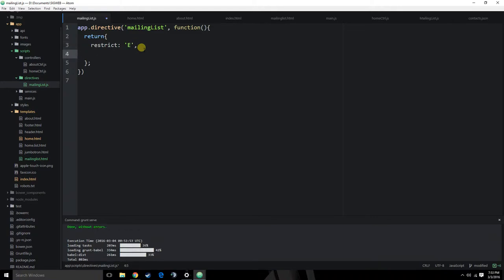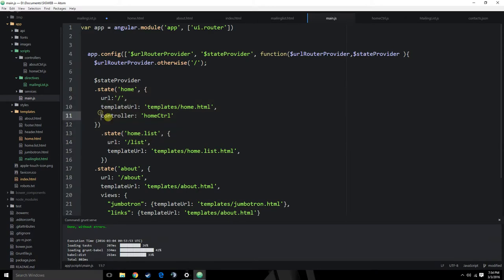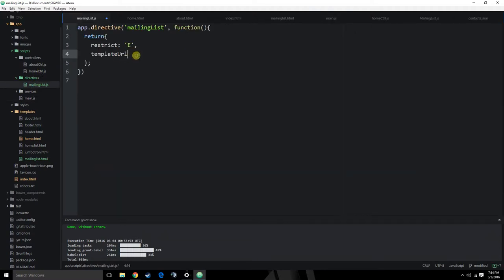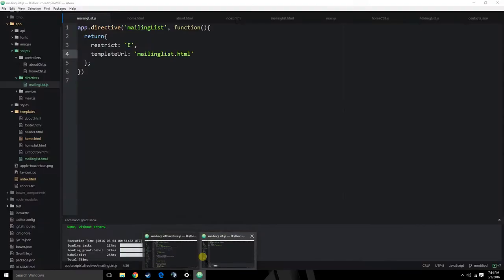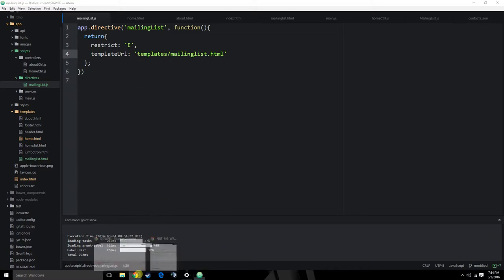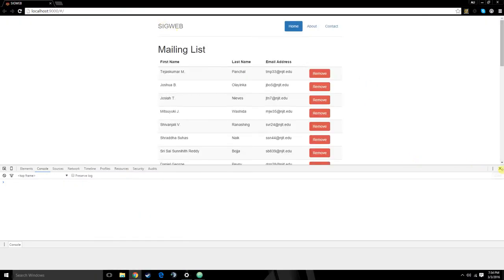And then we can specify now our template URL. And you know what template URL is from our route where we specified our route. We'll do home state as a template slash home. So you can do the same thing as in the directive. You can specify that template URL is mailing. Oops, it's just small, right? Mailing list.html. So you can save that. Hopefully done without errors. Oh, templates. Templates/mailinglist.html. Okay, awesome. Now we got our mailing list back, right?